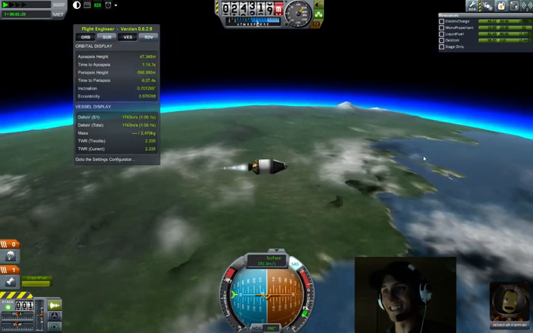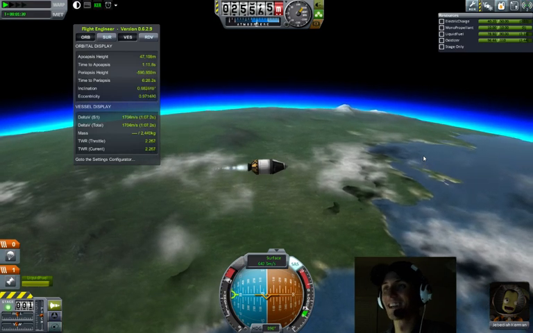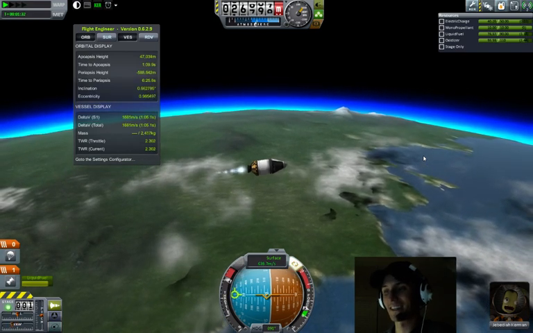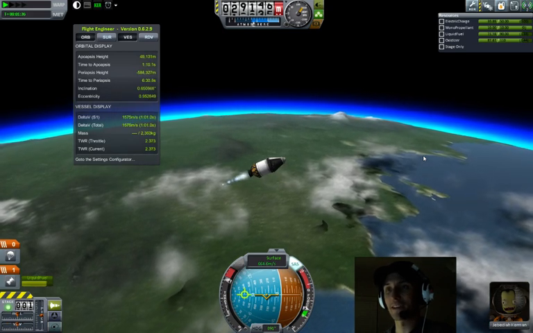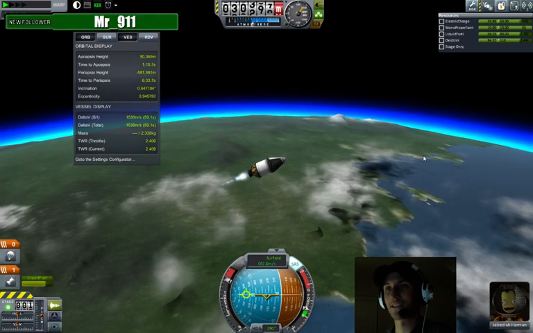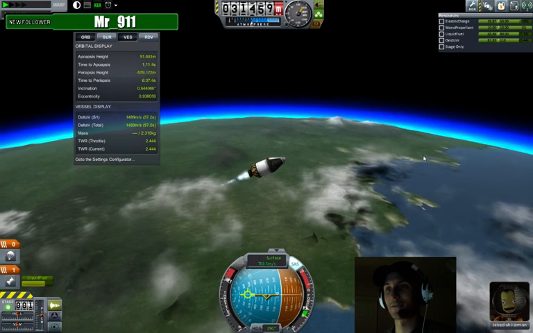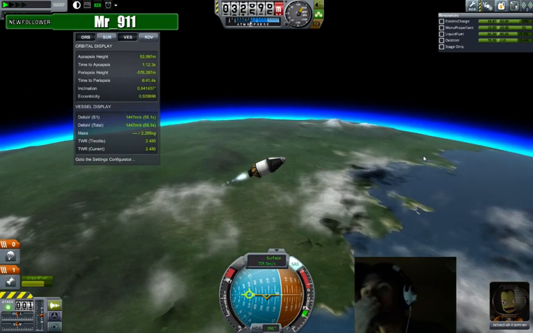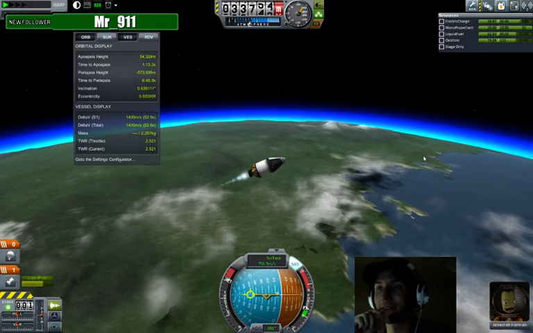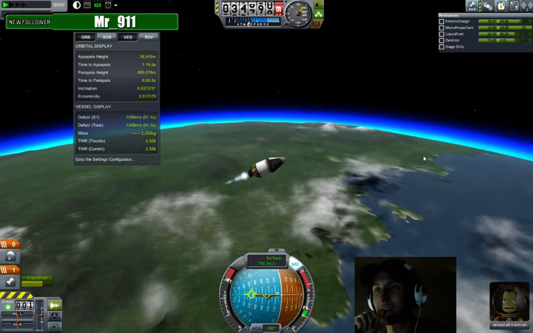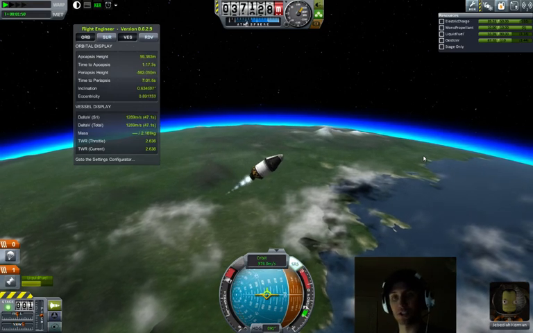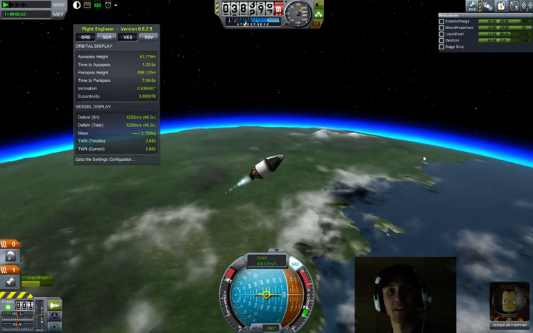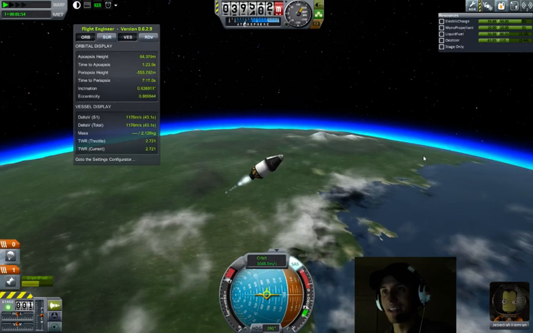Let's see here. What's my apoapsis? All right, I do need to raise my apoapsis while I'm doing this. But I think that because we had way too much thrust to weight on that back stage, it lost too much energy to the atmosphere. I'll explain that the next time we go up.